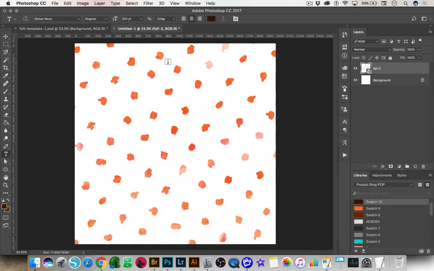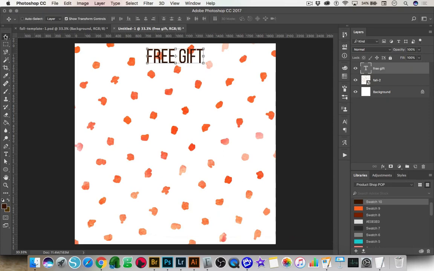and I'm going to type here in the middle, I'm going to type free gift. And then I'm going to move this, and you can see as I move it that there are these purple lines that are coming up, and when I get it to the center, there's a purple line that shows up down the center of the document, and that means that it's centered. So I'm going to have this towards the top in the center.